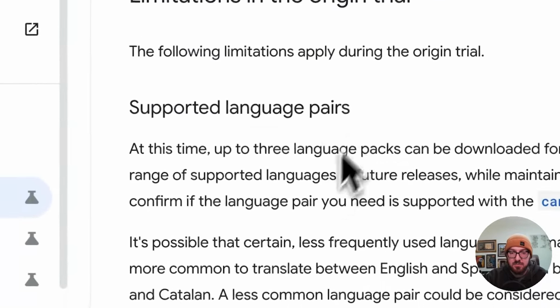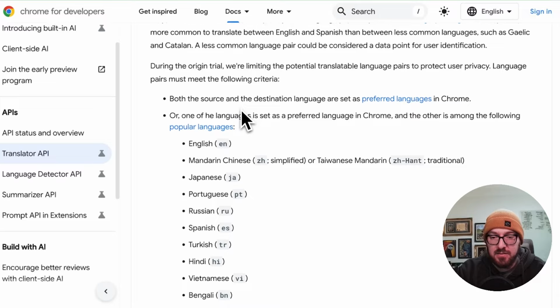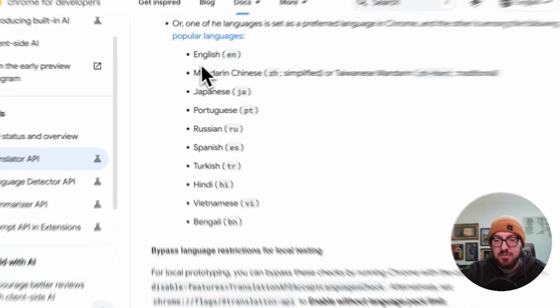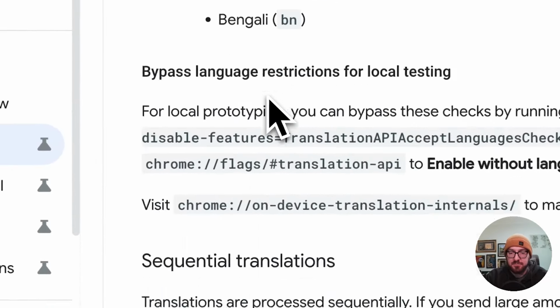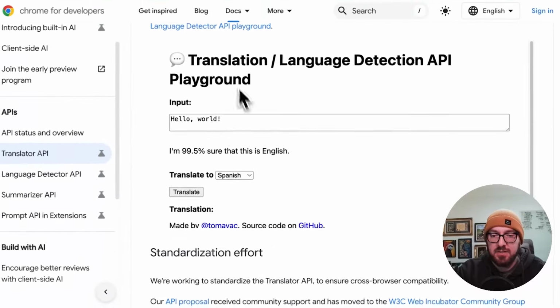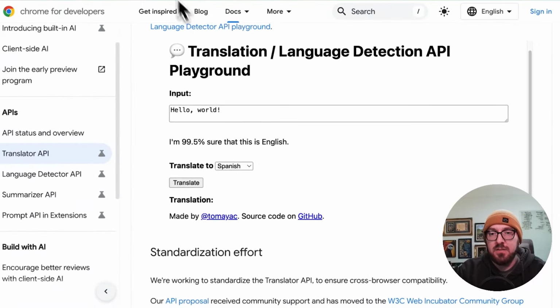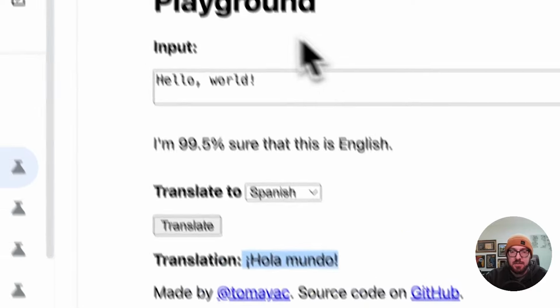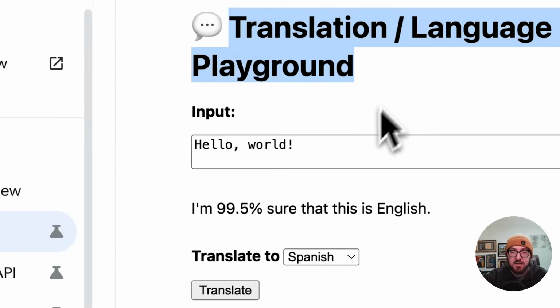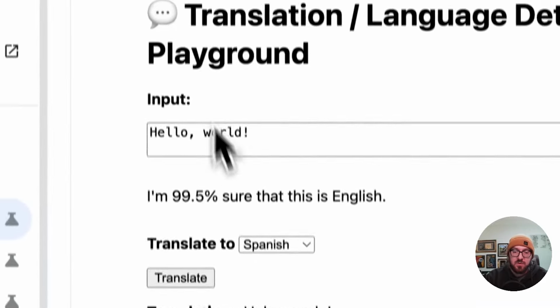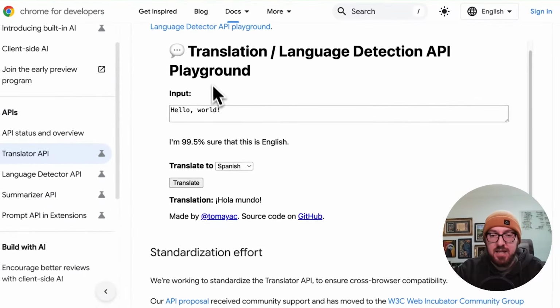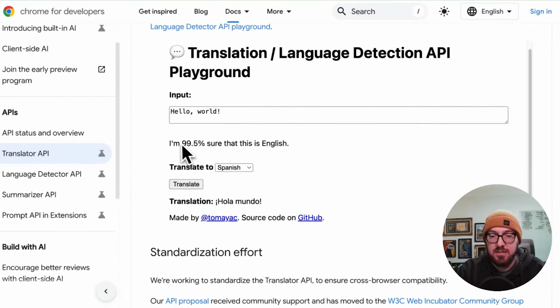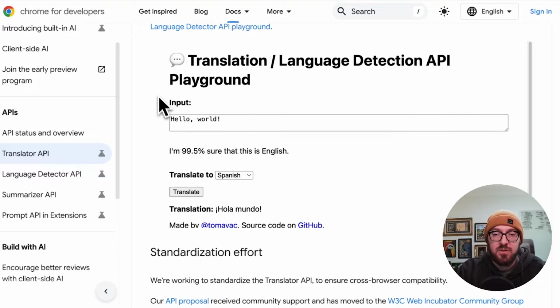Obviously, there's going to be some limitations, and again, this is all experimental. There's a handful of languages that they have, and down at the bottom, they have an example of how this would work. So if you have the experiments turned on and you want to run this, you can test it right here. This is a great way for you to just see it in action, as long as you have the experiment turned on.